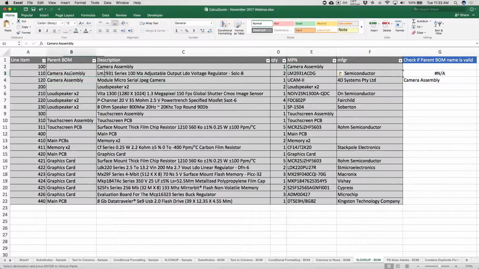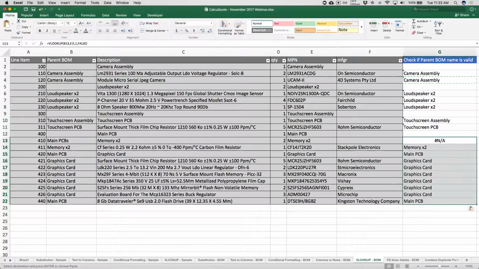Well, it looks like there's a spelling mistake. There's an extra S in here. So if I fix this, there you go. And that's how I know that this is now a valid parent part number. So I can do that all the way through wherever I see a parent part number and start to get a good idea of whether I have a valid BOM.